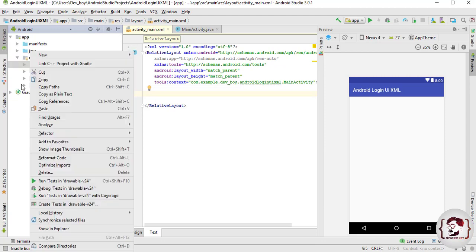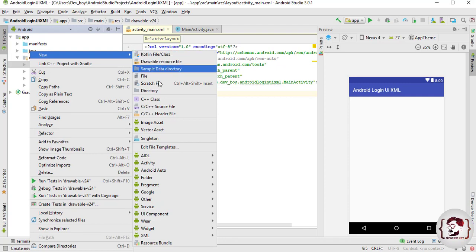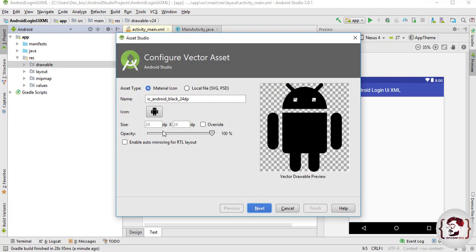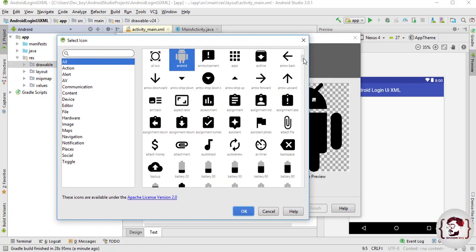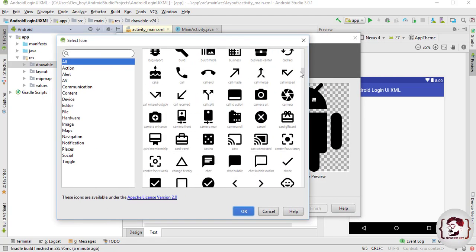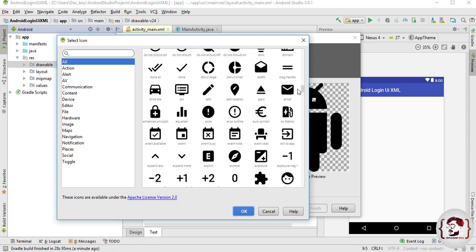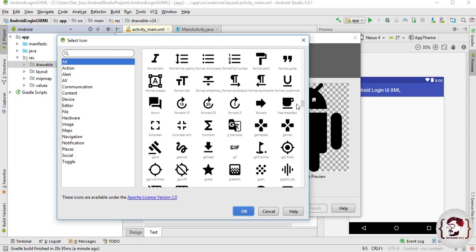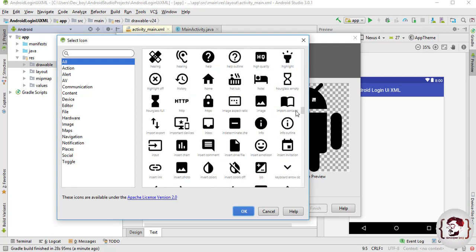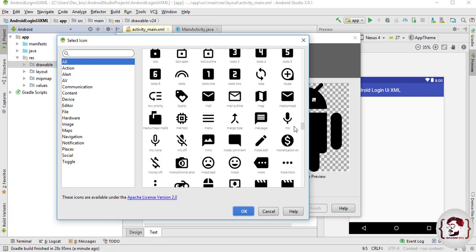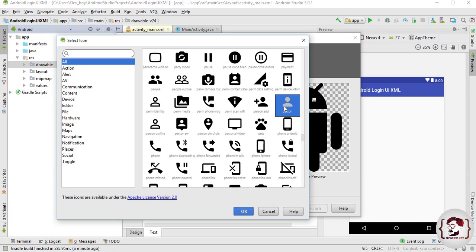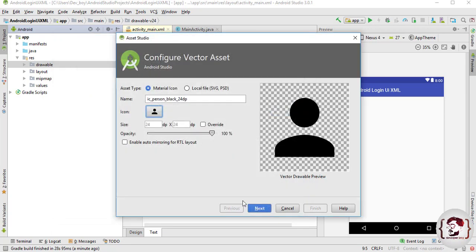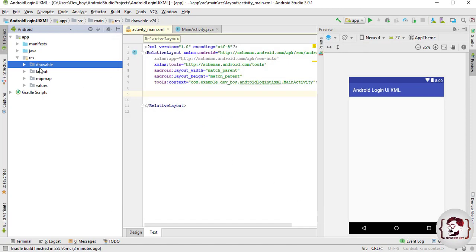First, right click on drawable and choose vector asset. Click on this Android icon over here, and it will show you some more icons. So just choose two icons, one for user and another for our password lock icon. So I will just search for user icon. Okay, so here it is. So just click and then okay, and next, and finish.